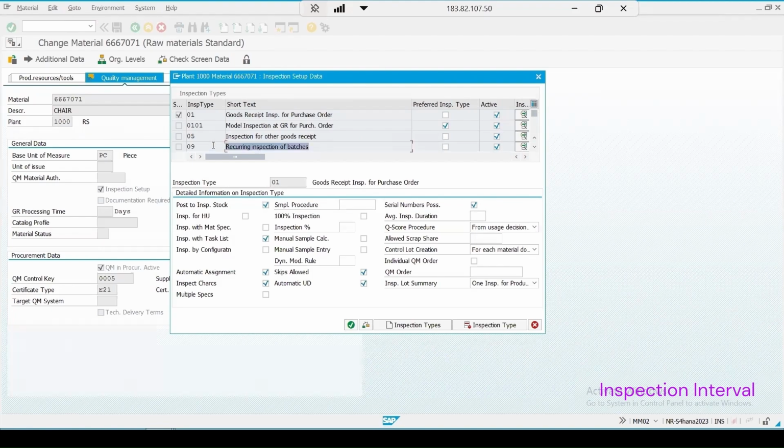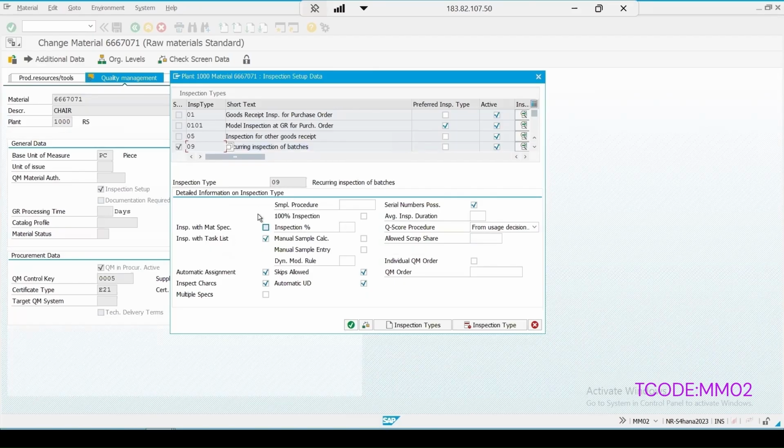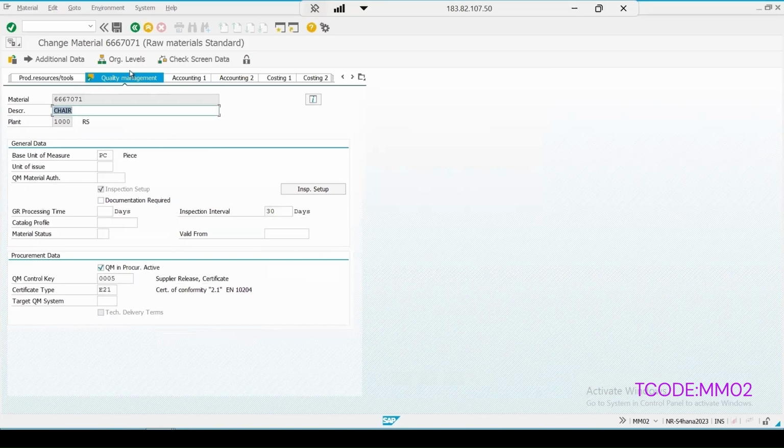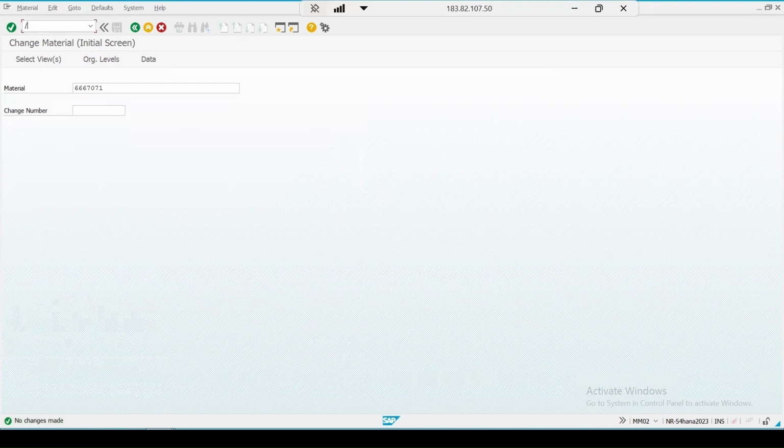batches. If we see the detail for 09 inspection type, it is non-stop relevant. You won't find the post to inspection stop checkbox available. Whereas if we check the detail of 01 inspection type, here you can find the post to inspection stop option. Even 05 is activated. Save it, and I'm going for /nMIGO, enter.